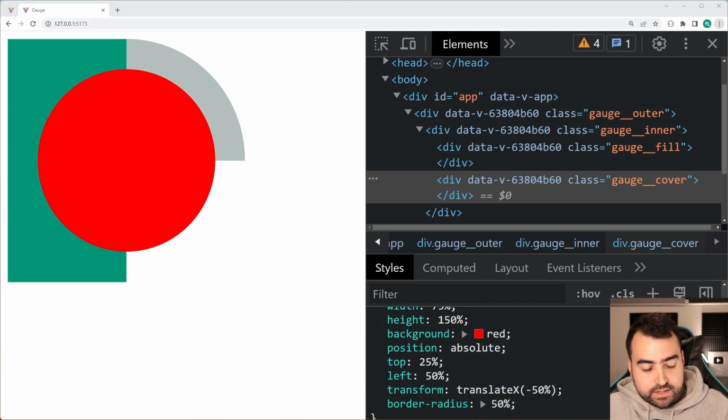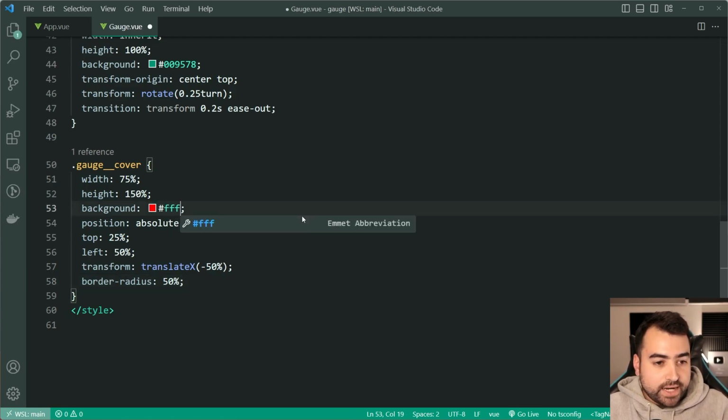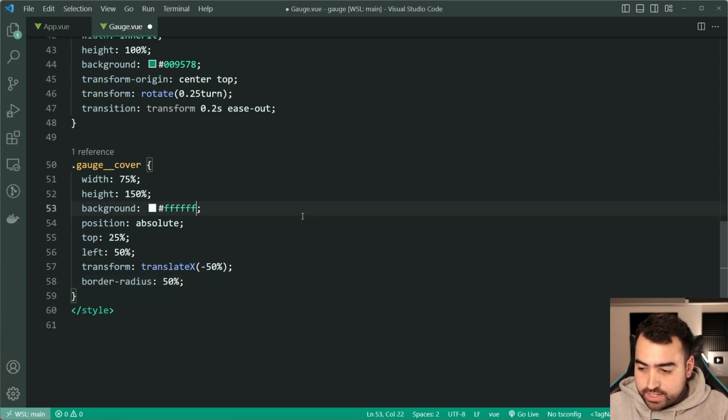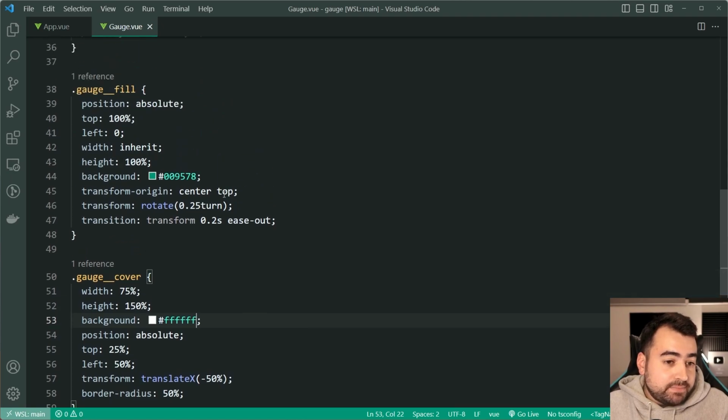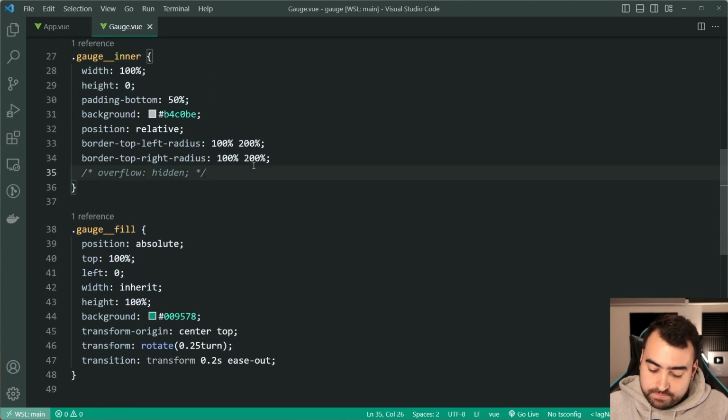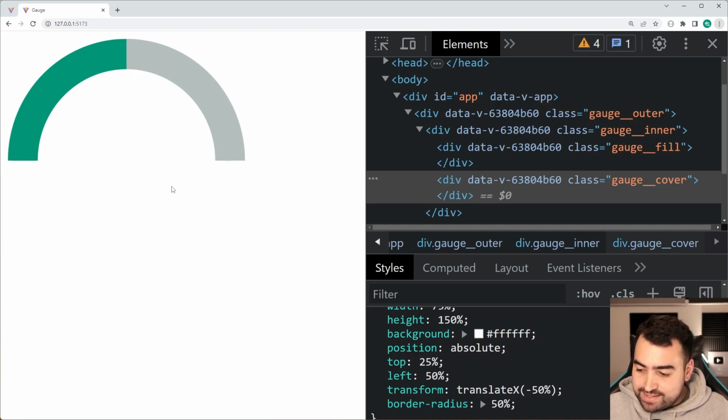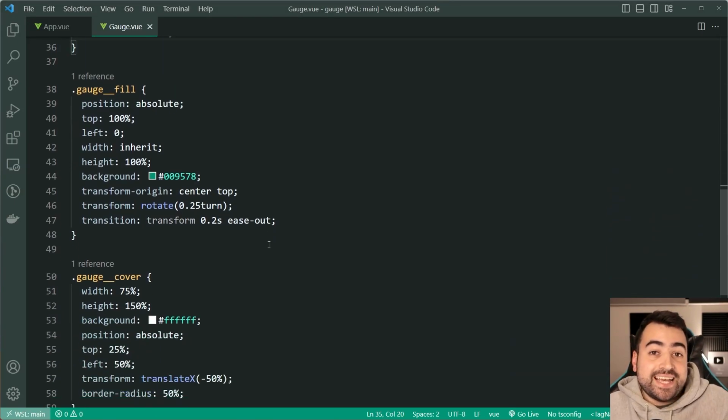So going back inside here, let's make the background white. So #fff right there. And the last step now is simply to include that hidden overflow. I'll save this back in the browser and we get this right here. So the gauge appears to be displaying like a gauge and it looks really good. So the last step for the CSS and the HTML is going to be to have the text be displayed.